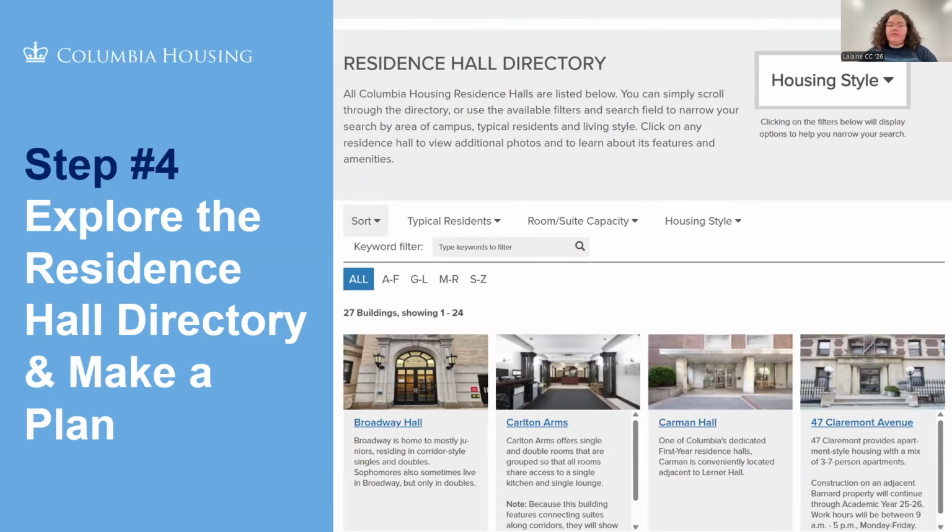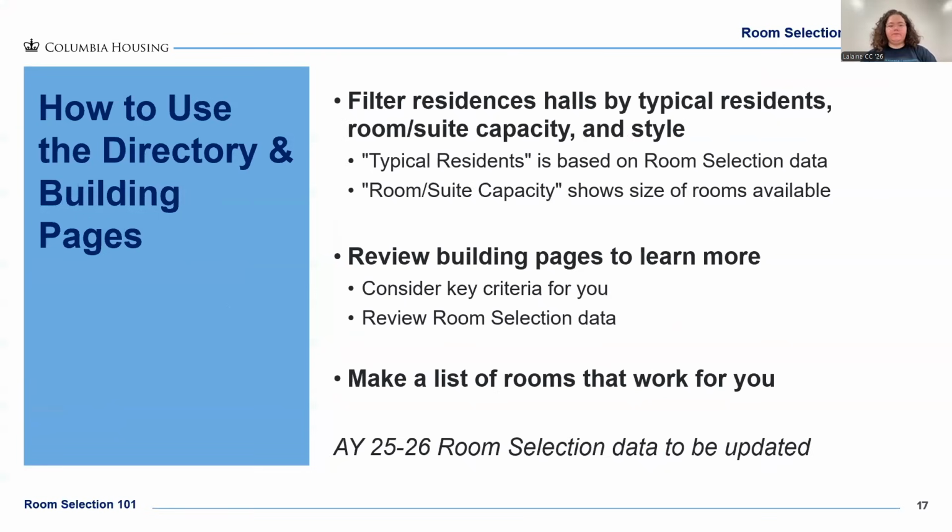After registration, you should explore the residence hall directory and begin making a selection plan. The directory can be filtered to show options specific to you and your group. For example, you can use the typical residence filter to show buildings based on the populations within them. Use the room/suite capacity filter to show buildings that have configurations that match your group size. This is most important if your group wants to live together in one suite.